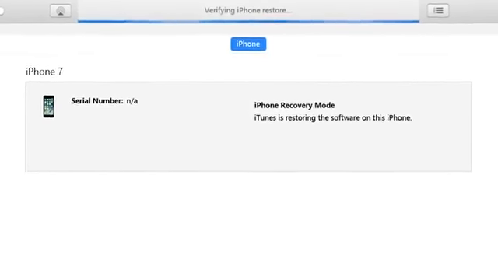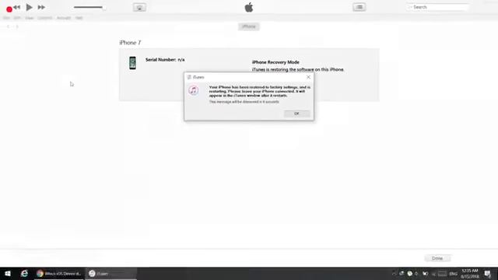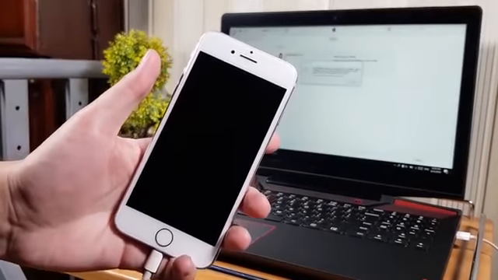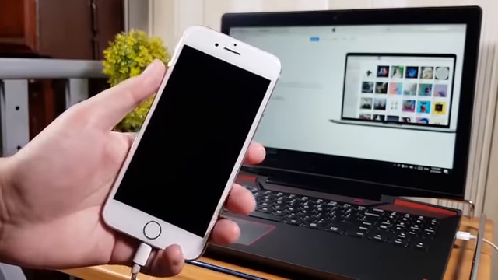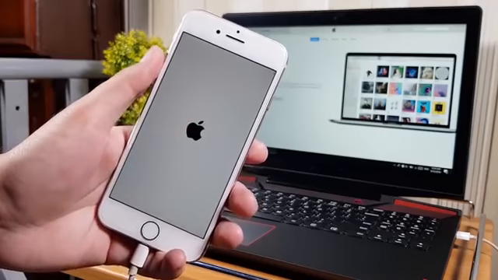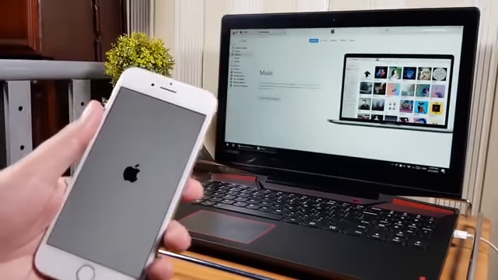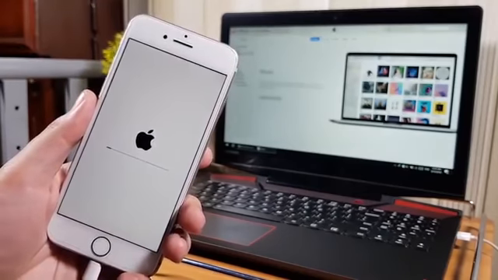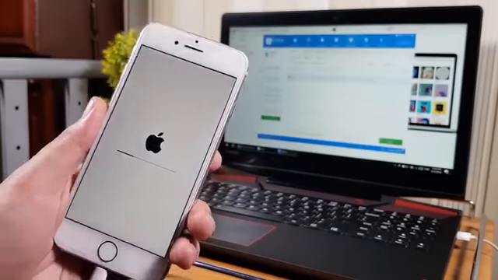So guys, if you see this pop-up message on iTunes, it means that your iPhone has been successfully restored. Now you can also disconnect your iPhone from the computer, but I do not recommend that you disconnect it, because sometimes our iPhone battery is low, so the iPhone will shut down and get stuck on the Apple logo. Anyways, now we have to wait until it completes.